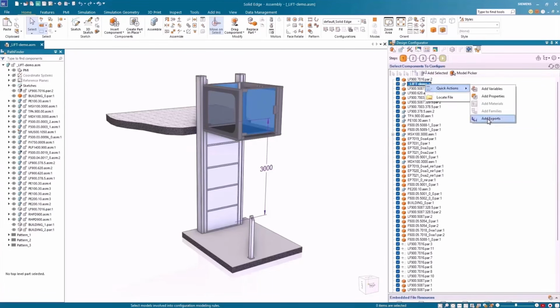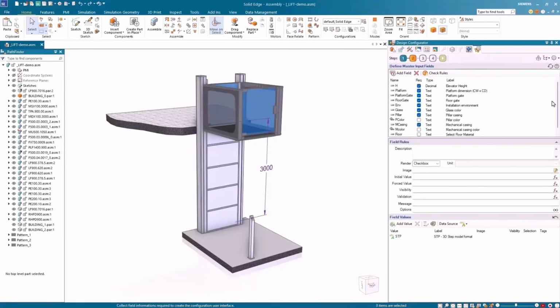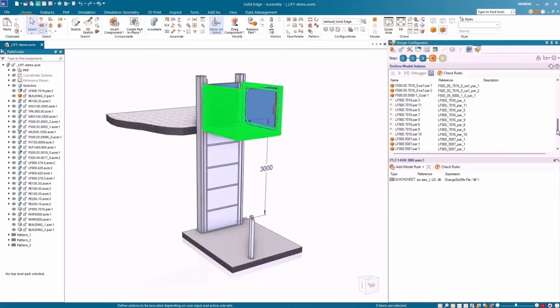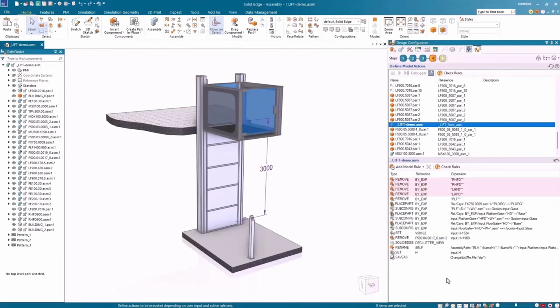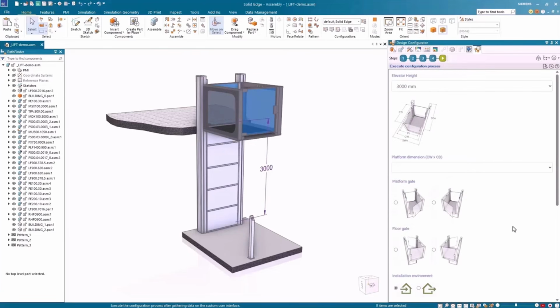Again, we can also add exports. So if you want to save a different file as a different file format, again, I use the quick action, and here we can see that we already automatically created the model actions with those quick actions. And once everything is done, again, we go configure our model and we get a new elevator, as we saw at the beginning of the presentation.